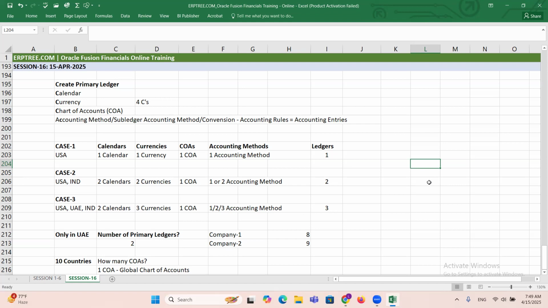Still any questions from anyone, please? So these points are very, very important. Then people can call you a consultant.